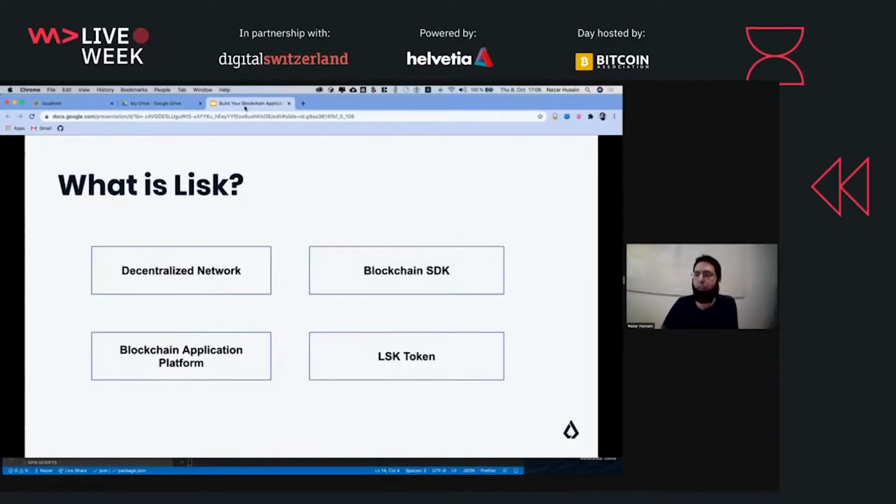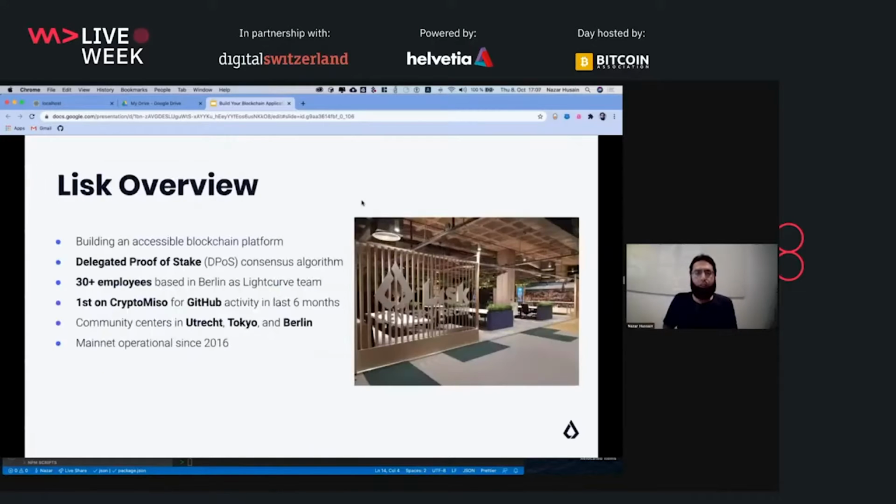And then Lisk itself is a token, LSK, and this LSK token is live and has a very huge value on the token market. You can check it online for further details. With that, I can share with you an overview of what Lisk itself is.